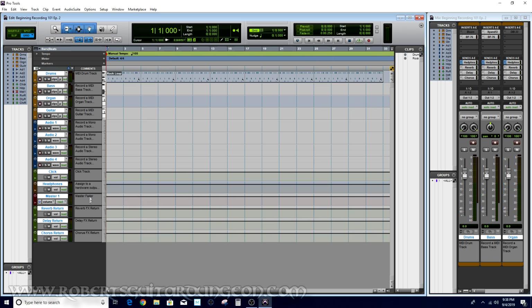I don't like to do it that way. I like to have it this way because I want to be able to see all of my tracks here for the most part. And over here, I want to be able to see all of my mixer, all the plugins and stuff, as well as the levels, without having to scroll up and down. So that's the reason why I like to work this way.